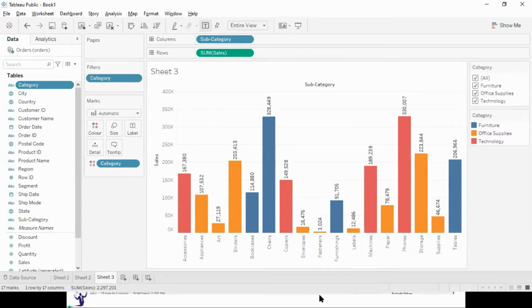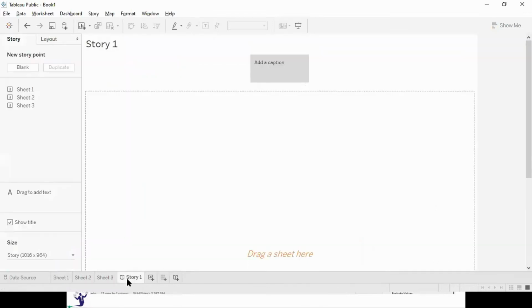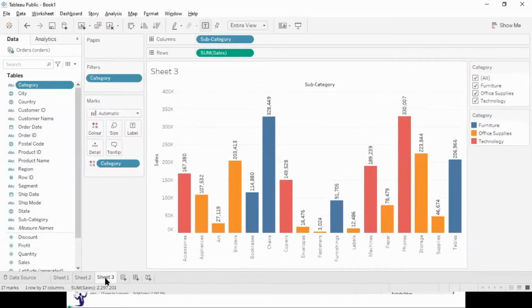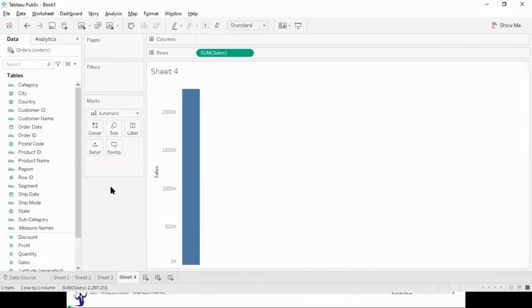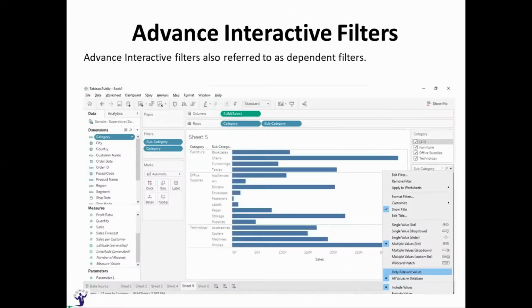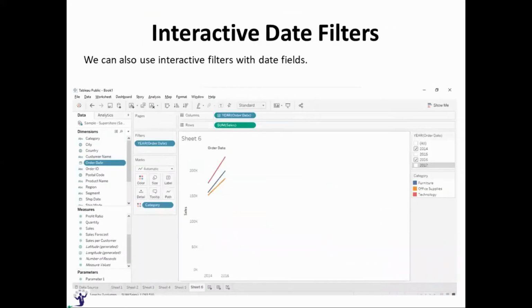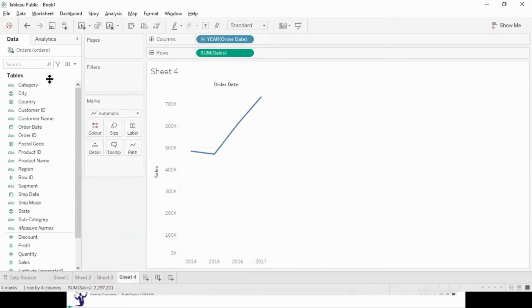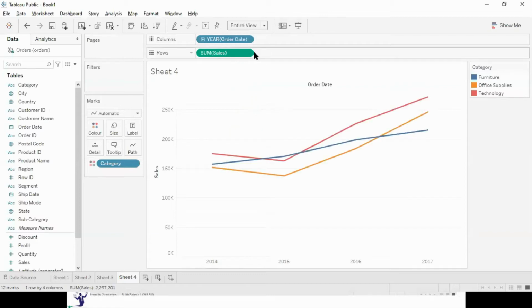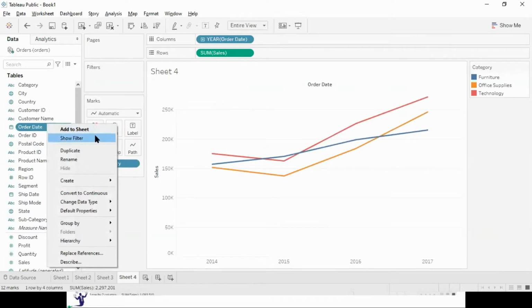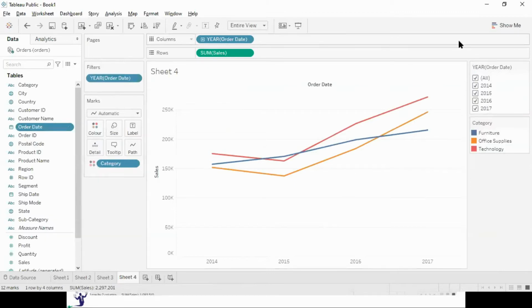Okay, then we have interactive date filters. Let me take the sales on the basis of order date. And let me put the category into the color, and let's make it as an entire view. And let me put order date into the filter like this. So I'm getting an interactive filter. Now here I can select whatever I want.